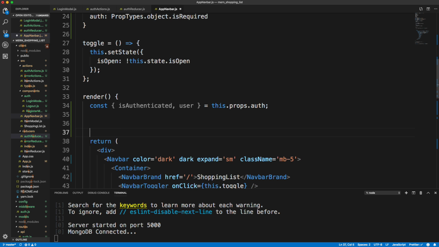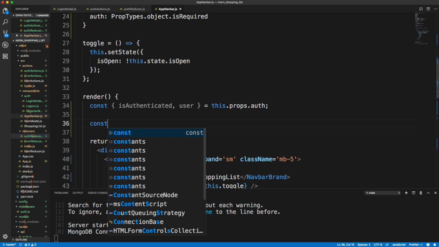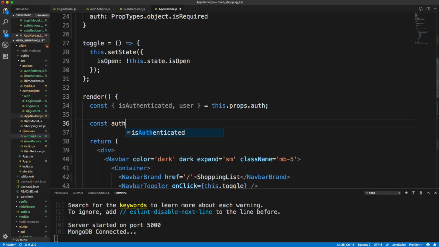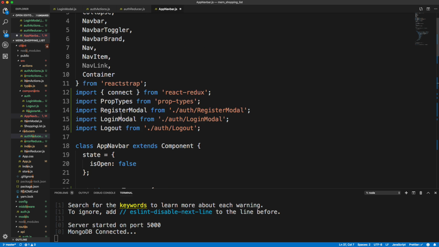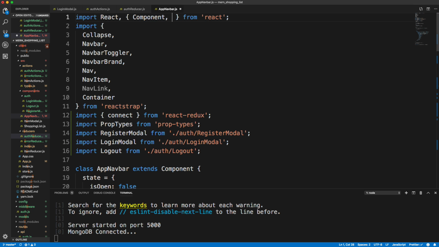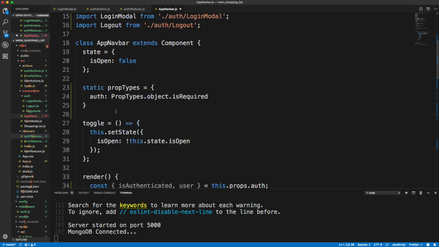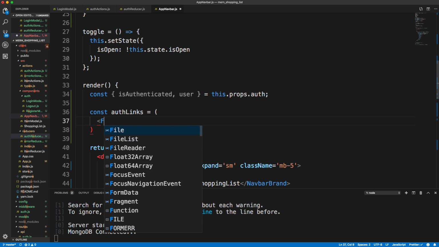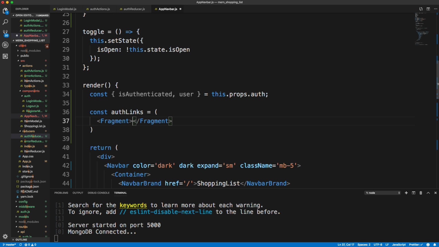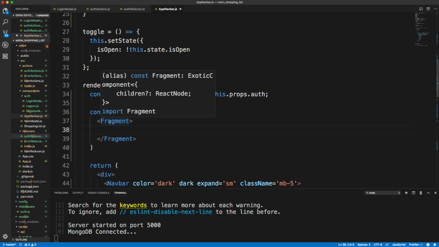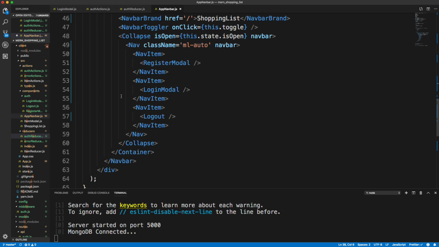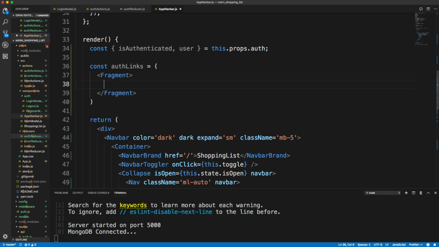And then I want two variables: one for auth links for users that are logged in and one for guest links. So let's say const authLinks, and I'm going to set this to a fragment. So I'm going to bring in up here from React, Fragment. All right, now we want our logout in here. So I'm just going to grab this, put that in there.